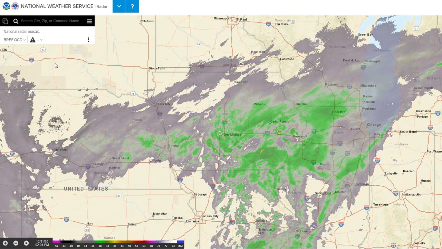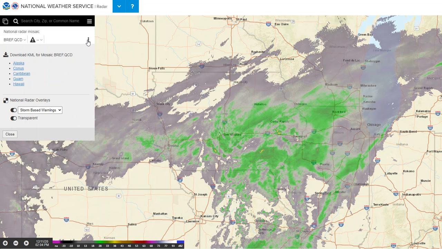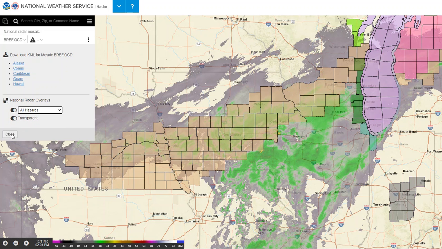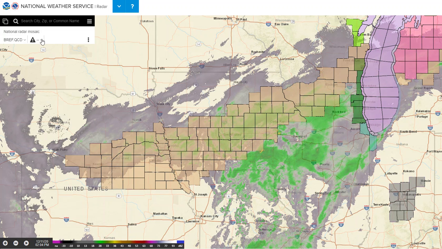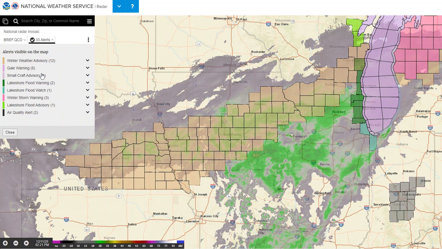Again, this map defaults to short fused warnings like tornado, severe thunderstorm, and flash flood. But again, we can click on the options button here and toggle this to all hazards, and view all those hazards. If we go here and click the latest data, it will show you the various headlines that are in effect across this portion of the display.